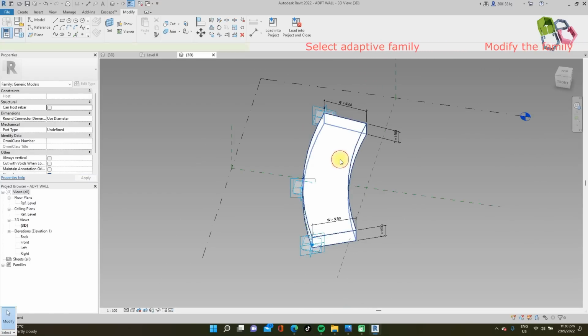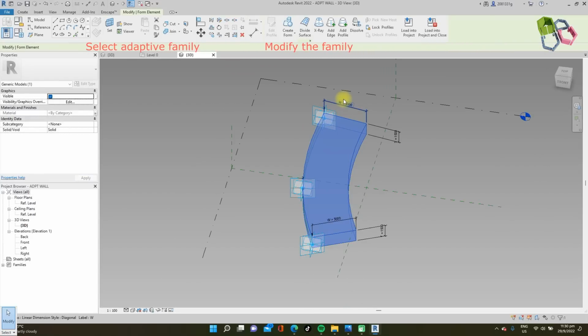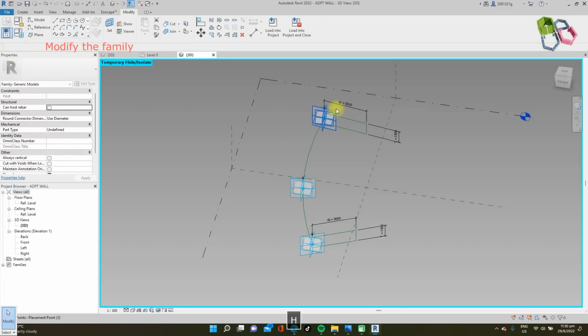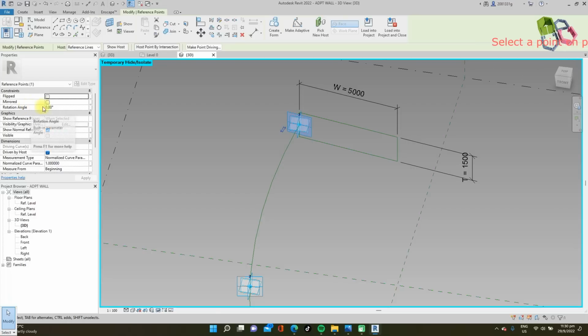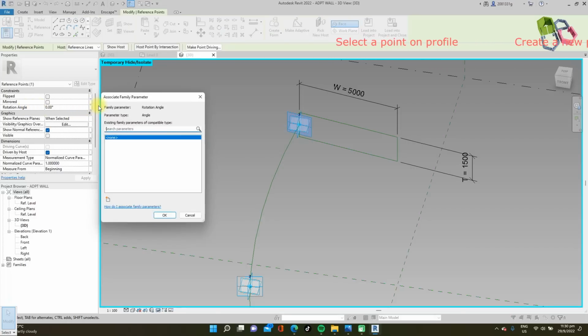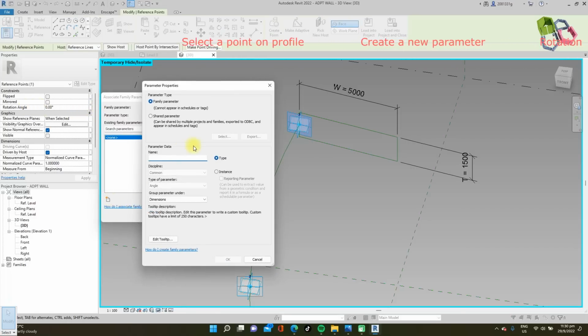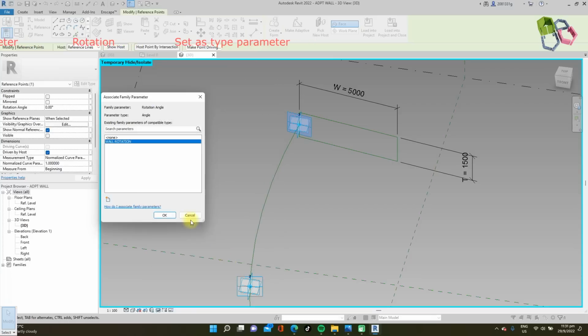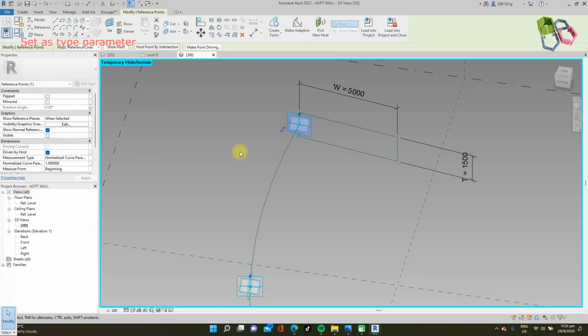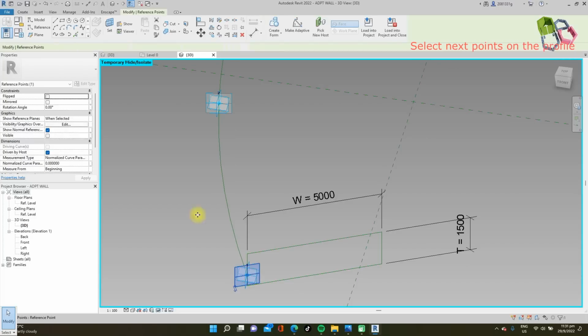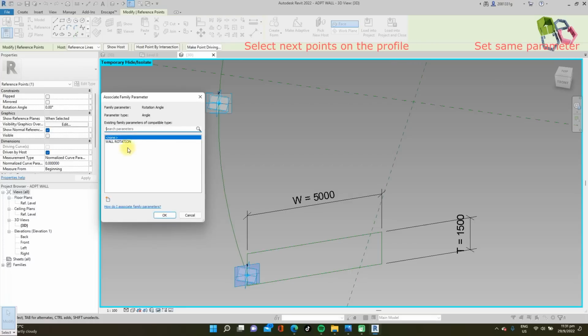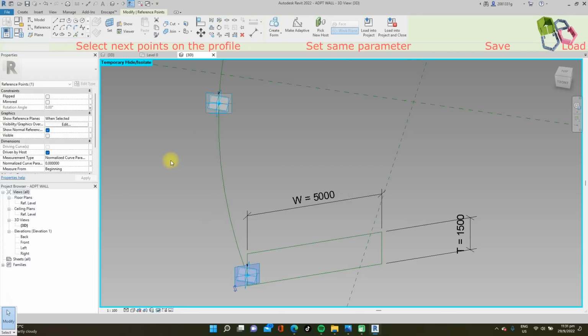inside, so I need to modify a family. I need to place additional parameters. Select this point. Here, I need to place a rotation. So create a new parameter, rotation, and consider type parameters. Then OK. Also at the other end, I need to create the same parameter for the rotation. Then OK.